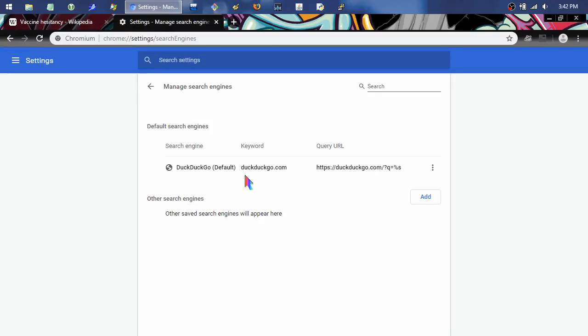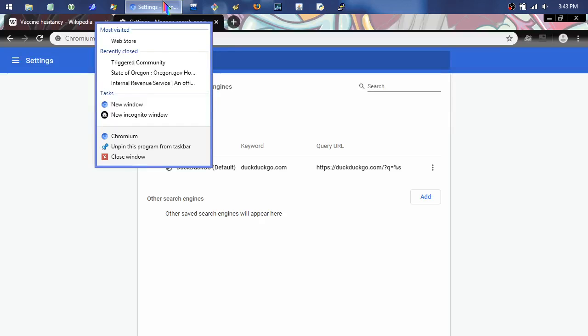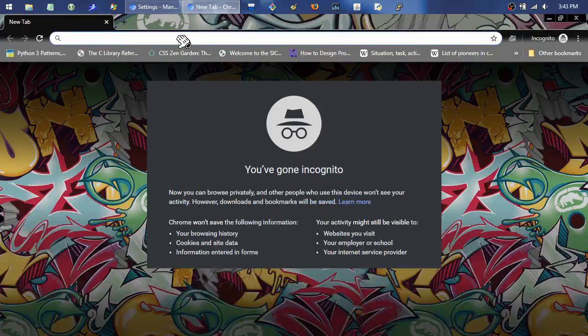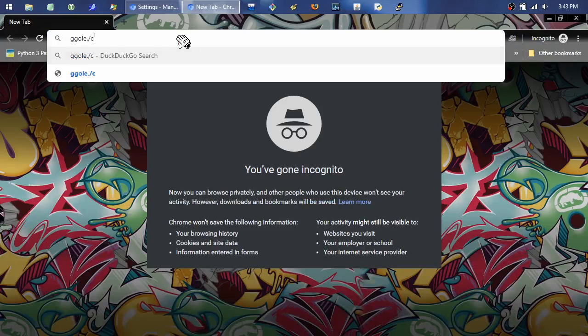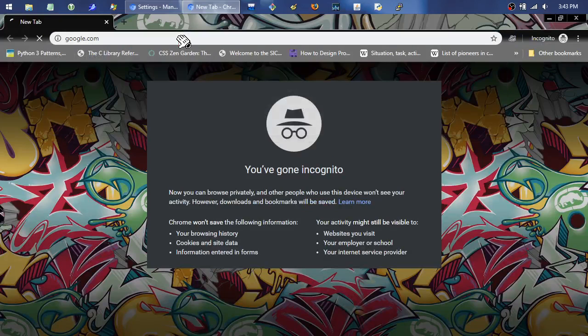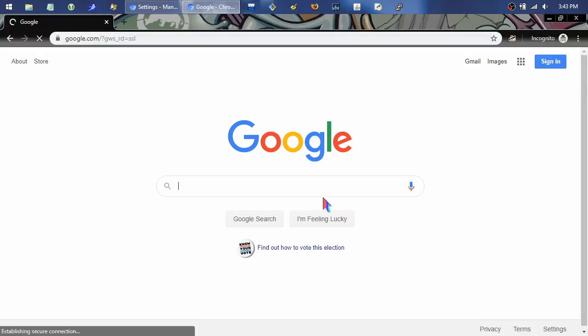I'm sure there's others out there that might be even better. And I don't use Google, Amazon, Bing, none of that crap. If I want to use them for one specific one-off reason, I'll usually just come here, right click, and go to new incognito, and then from here I can go to Google, if I can spell it right, google.com, and then I can use it.